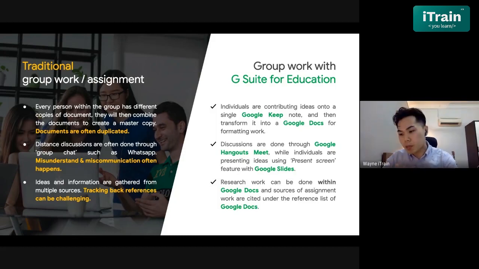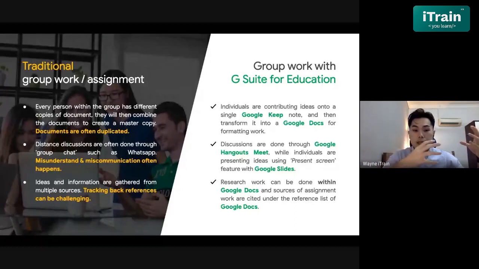Okay, but often we have an issue that happens, which is that documents are often being duplicated. When someone actually collected all the ideas and created a document and thinks that is the master copy, the other person in the group actually creates the other copy, which could be a totally different version of the other ones. Okay, so this could be the issue, and distance discussions are often done through group chat.